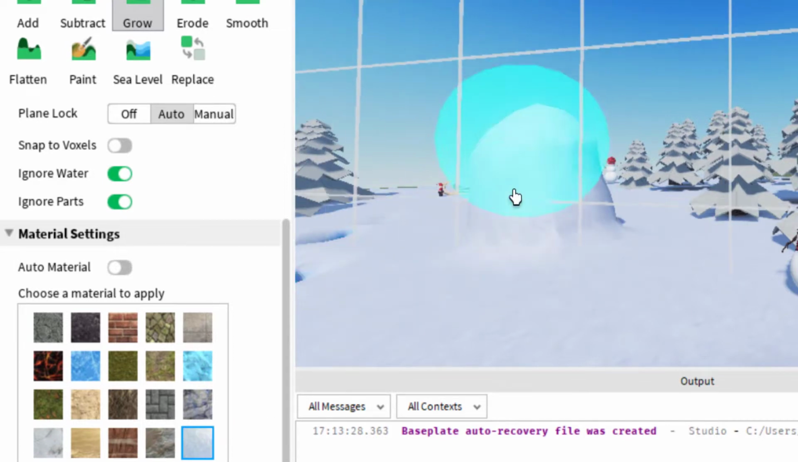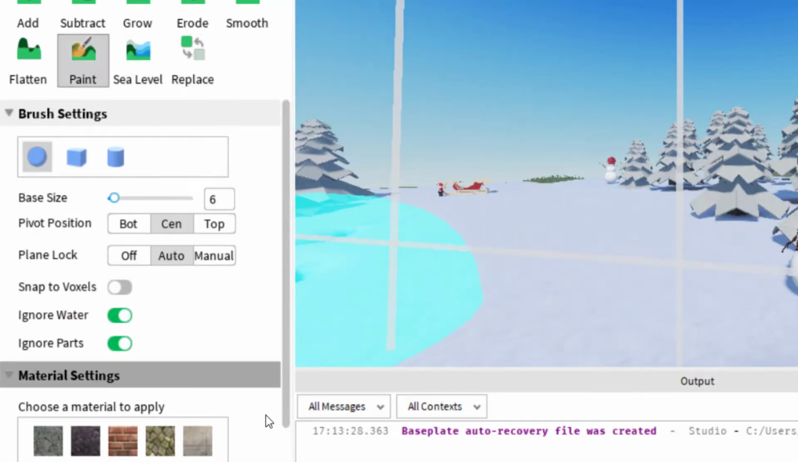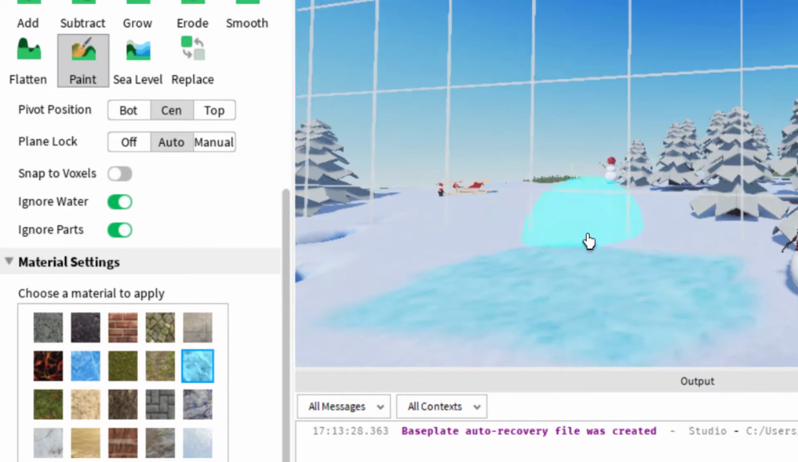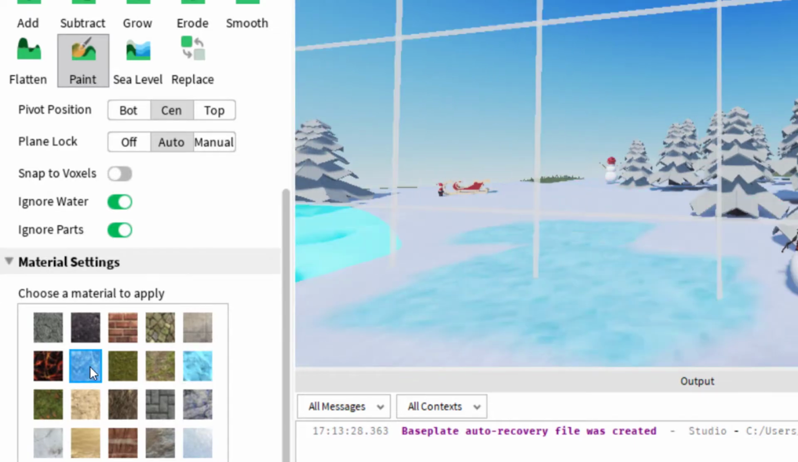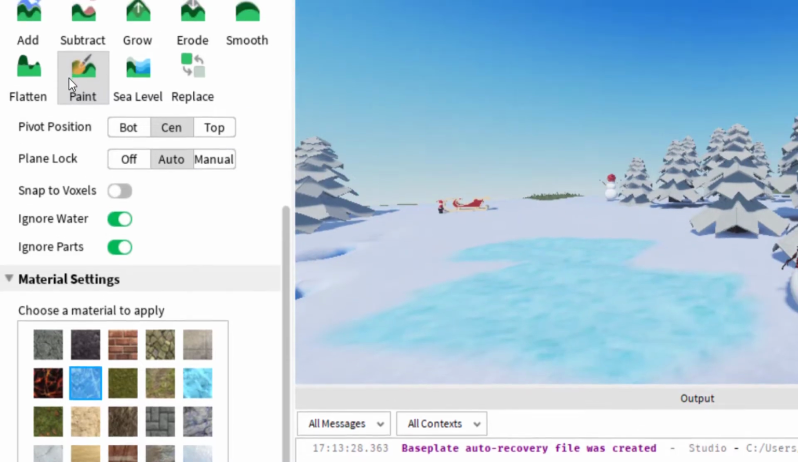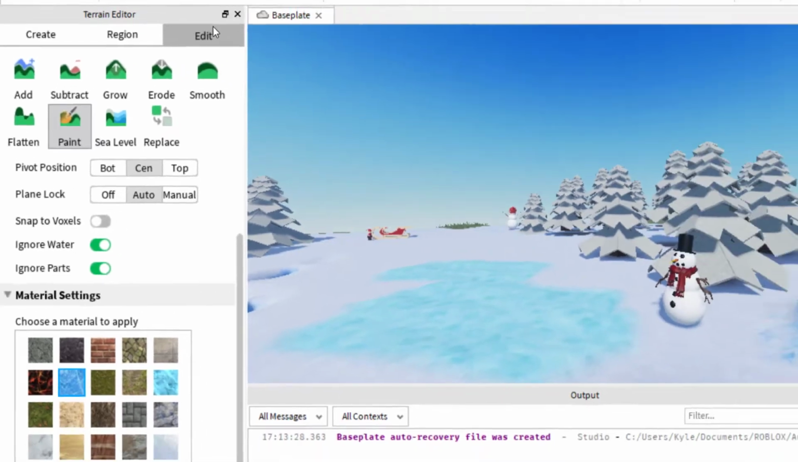You can see I can add a snow mound there. And then let's say you wanted to maybe paint something. You could paint it with either the snow or the ice. That would make it look snowy as well. And there's also a glacier setting that you can paint onto the materials as well. So again, you can either paint, grow, or add. Either one of those will work. So that's the easy way to get snow into your game.